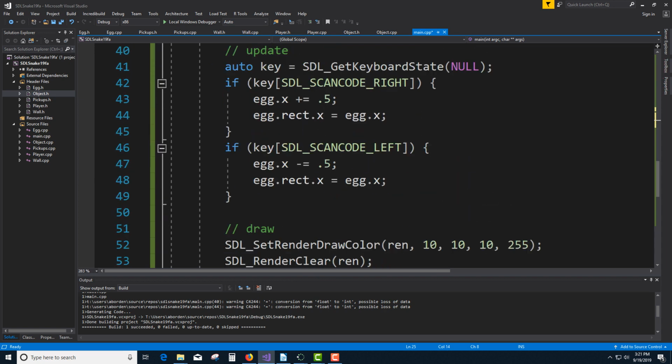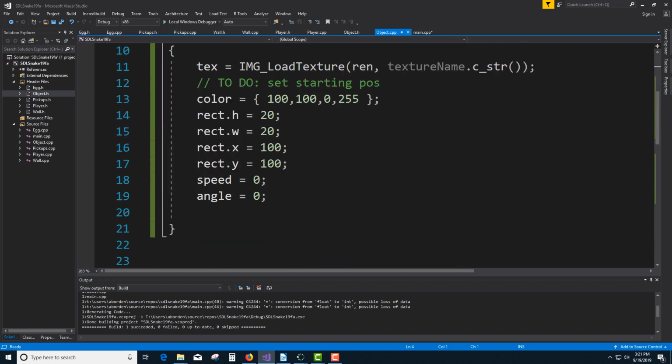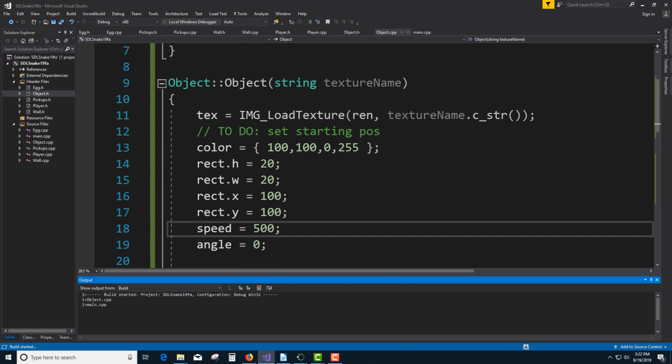So our egg down here, instead of times equals 0.5, it's going to be a much bigger number. It's going to be something like 500 times delta. Or egg.speed times delta. I think we initialize speed to 0, so this guy won't move, but let's go fix that. In object.cpp, instead of setting our speed to 0, let's set it to 500 or something like that, and we'll try our egg out again.